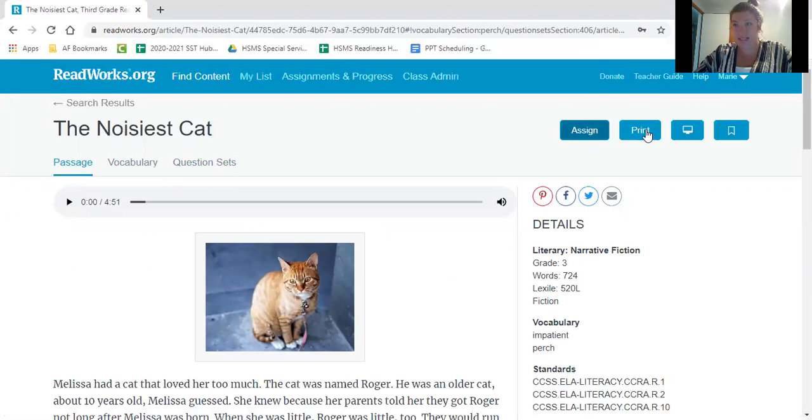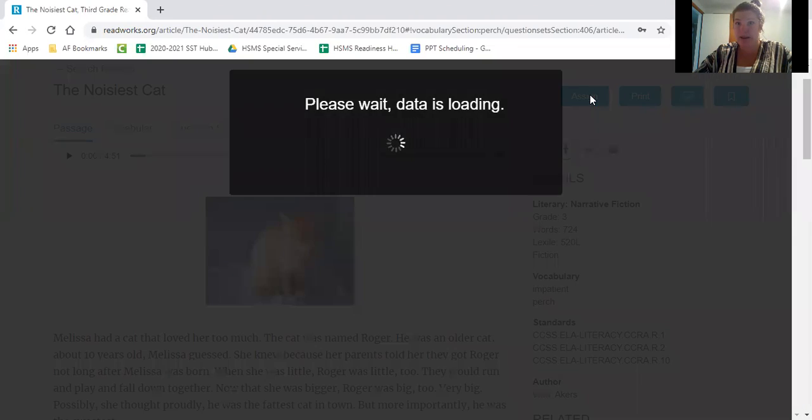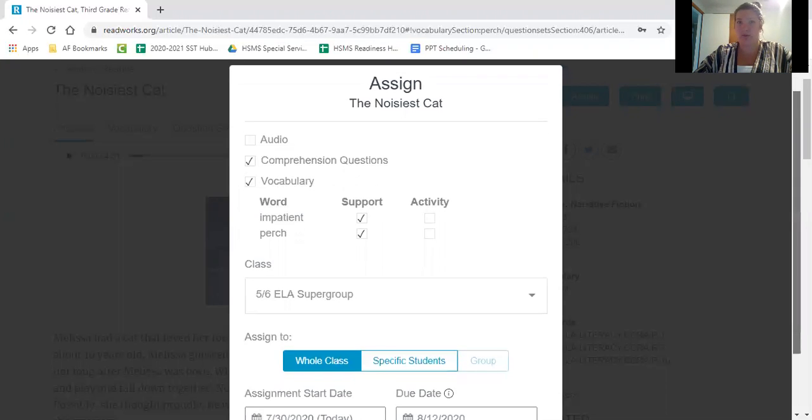When I find a text I like, so I'm like, yeah, we could read about this, I'm going to click the Assign button. I'm also going to assign vocabulary, even if we go over it together as a class. That's usually part of a guided reading launch, so it's good to have. Comprehension questions I'll have as a challenge afterwards, but I want to make sure it's clear during my directions that that's not what we're going to do.